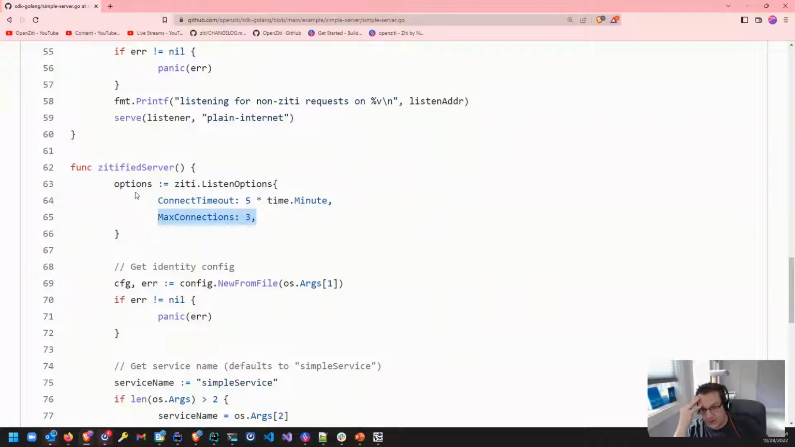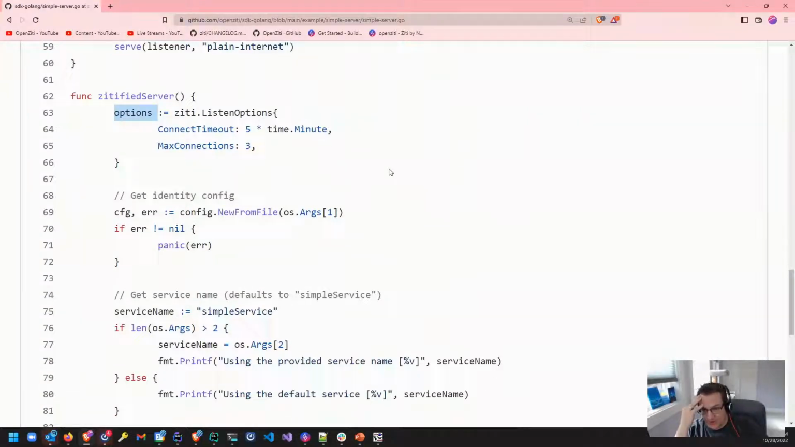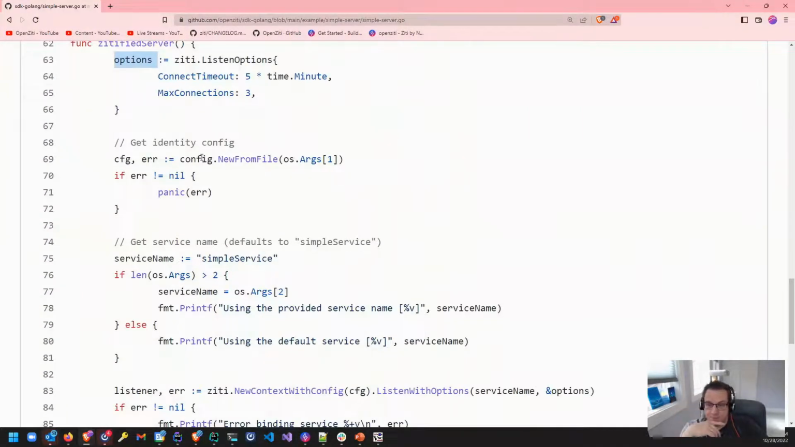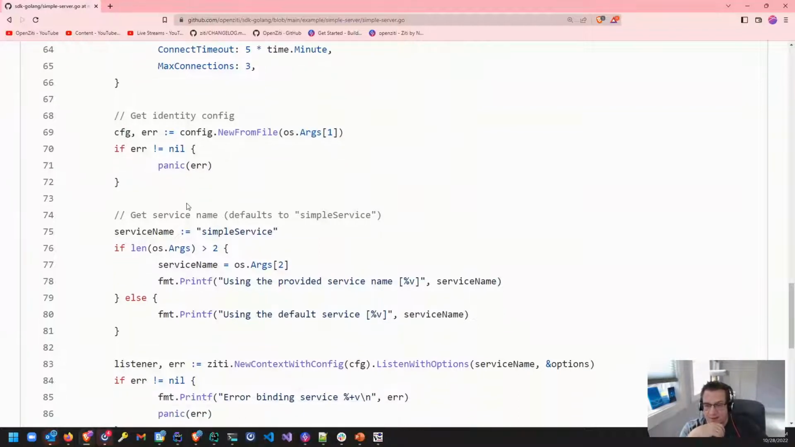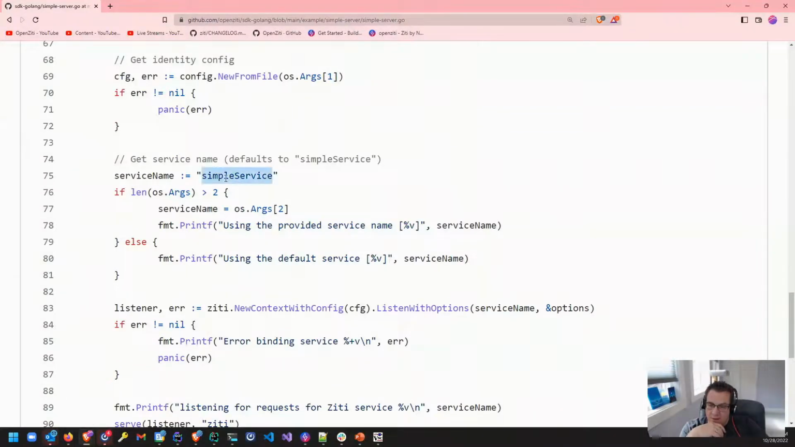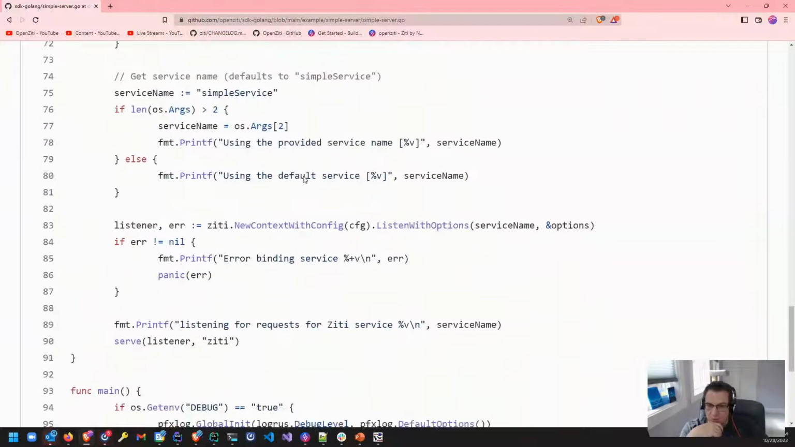We're making listen options. Max number of connections is 3. This is probably just for illustrative purposes. Config new from file. This is ZD bits. So we got to get our config. We're reading our config file. That's our strong identity. Setting up the simple service name. I see that it is optional. I could maybe pass a different service name. Cool.